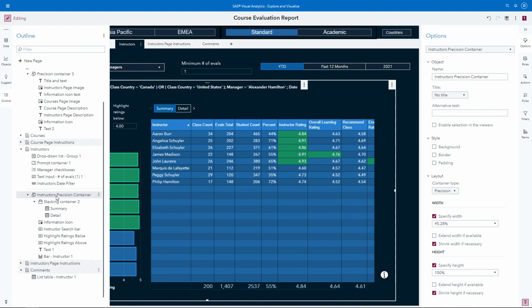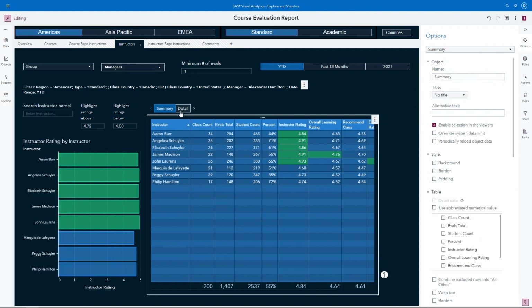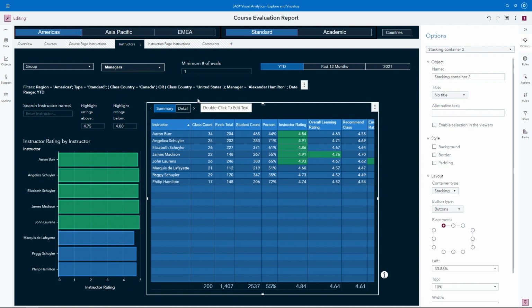So I have an instructor's precision container, which is what it's been named as by me, the report designer. And then within that, I have one stacking container that stacked the summary table and the detail table over each other. The stacking container is a great tool. I often get asked the question in my classes of, well, what if one stakeholder wants one object and another wants a different one or a different view? Well, there are viewer customization levels, and you can allow the viewer the control to change the object type, or you can just include both of them and stack them on top of each other. That way you're not taking up too much space.